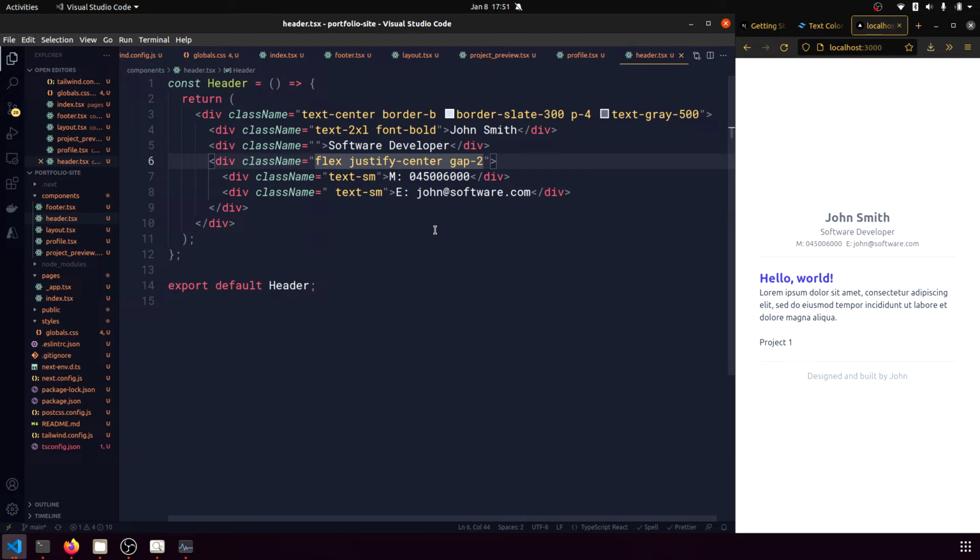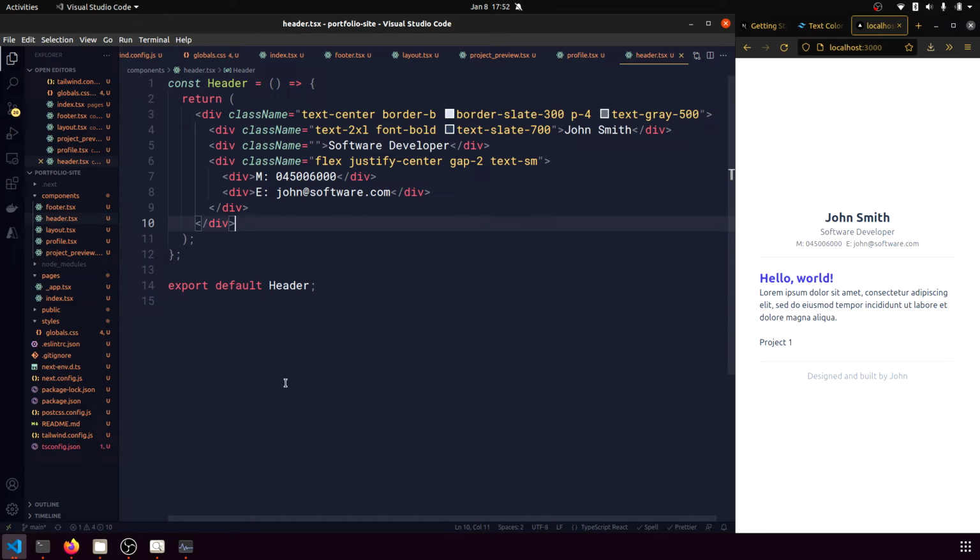Okay, that's pretty good, but it does overwrite my styling for this one, so I'll have to be assertive about that again. And then I'll do a text slate, maybe 800 for this. Stick to 700. Yep. I can put text small up into this parent element as well. So now I just have these two divs, and then that's my style for this header.